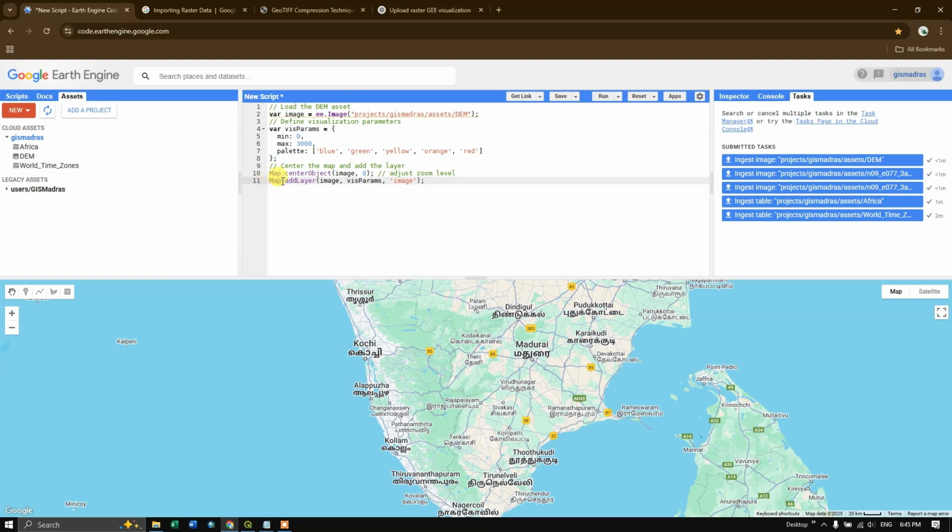Next come the add layer functions, where we are going to call the image, set the visualization parameter, and we can name the image. This is the name which we are assigning after adding the image. It will be there over here under layers. So that name is image. You can see that the variable is image, but we have to show where this is. The image name is DEM, so I'm going to rename it as DEM.